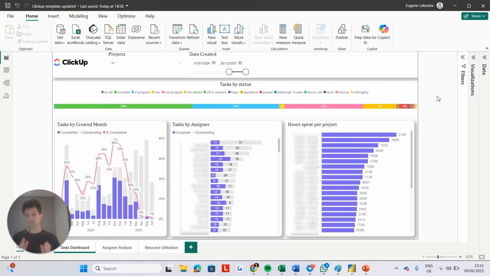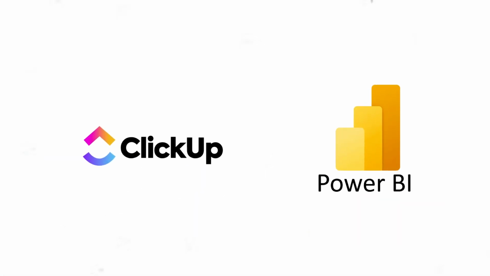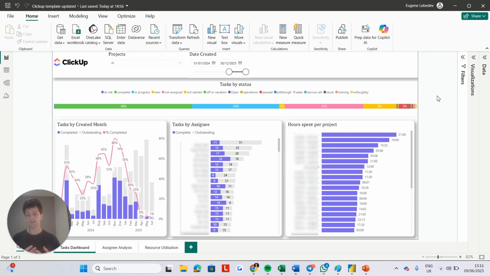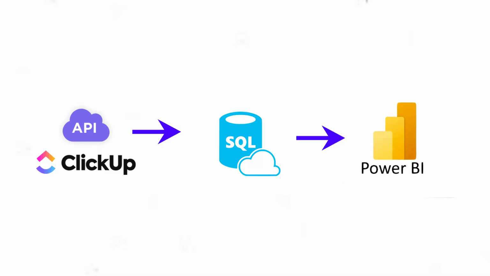Today I want to show the easiest way of connecting ClickUp to Power BI. I've recorded another video on this topic, but this way has become even easier now. The approach essentially involves extracting data from ClickUp API into an Azure SQL Server database. You can then connect the database to your Power BI reports and build amazing dashboards like this.